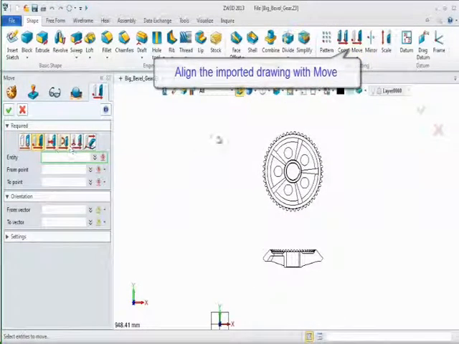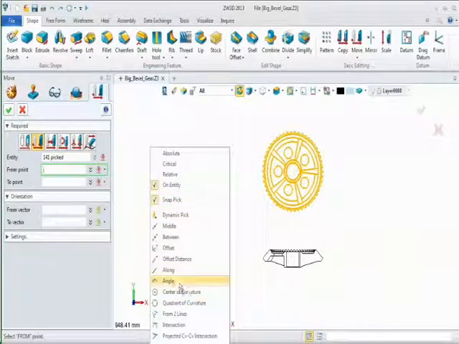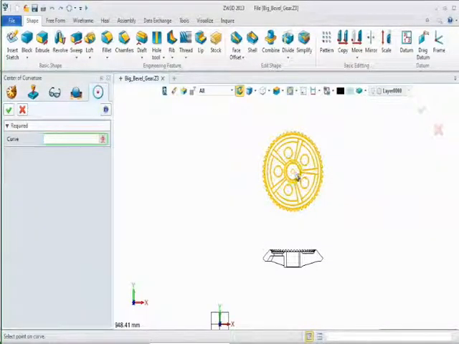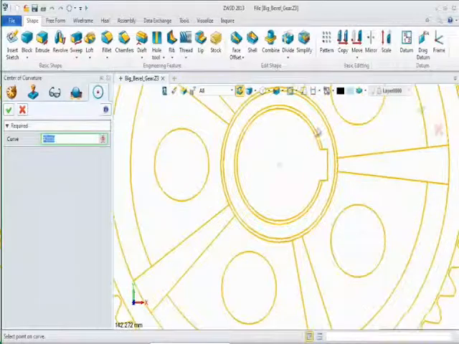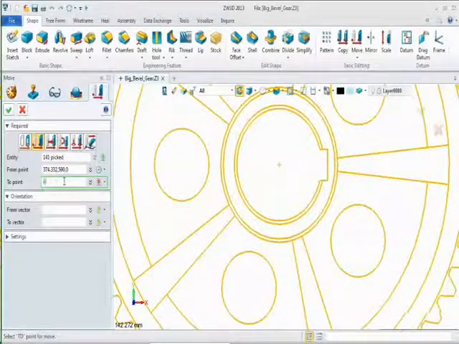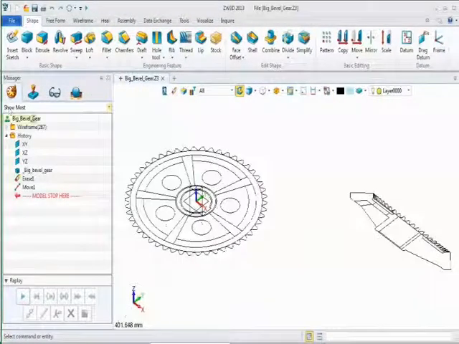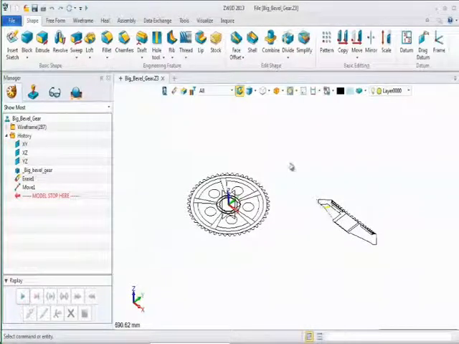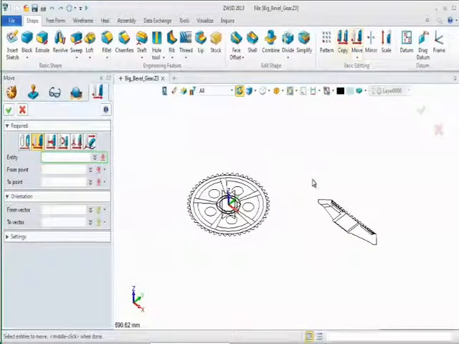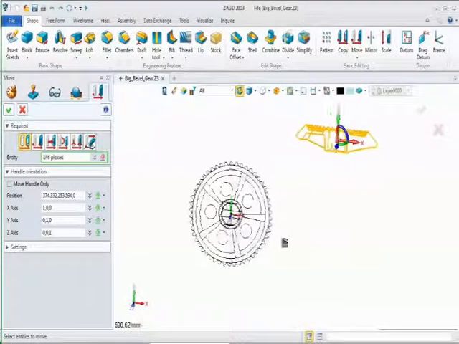Choose Move command and pick the second option. Select all the elements of the upper drawing. On the context menu, choose Center Curvature. Pick this circle and move it to point 0. We use the Move command again. This time we pick the first option and choose all the elements of the smaller one.